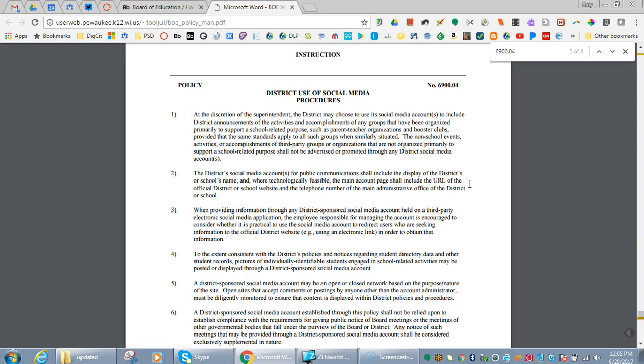Once that account has been approved, then it is up to the person who owns that account to monitor the use of that. So again, we want to make sure that we're communicating information that's related to educational purposes, and that the owner of the account is monitoring the posting or the comments displayed in that account that is related to school purposes.